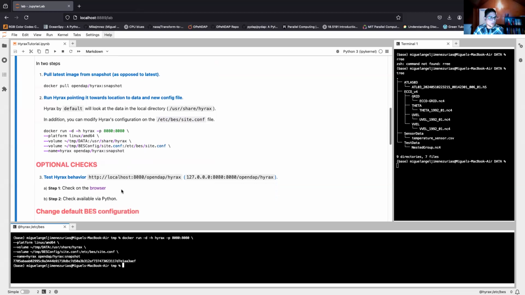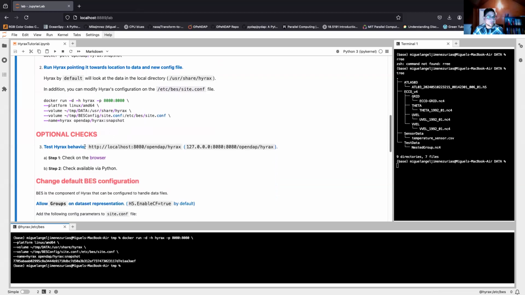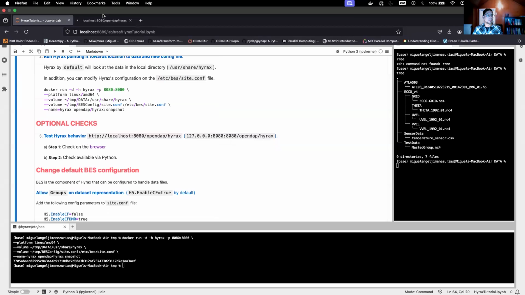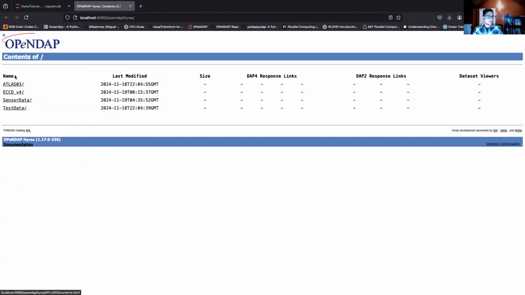Okay, that's right. All right, so let's just look. Right now I haven't done anything because that was an empty site.conf file. I haven't really changed the default configuration of anything. So if I look at Hyrax, this is the landing page.